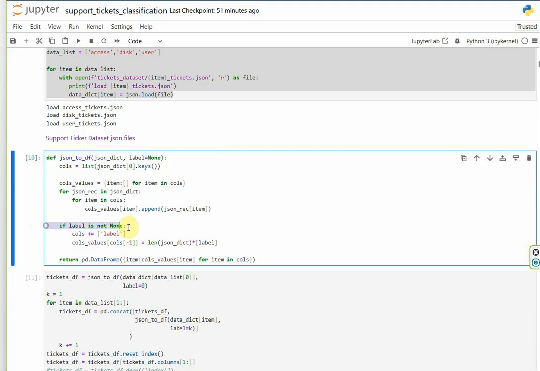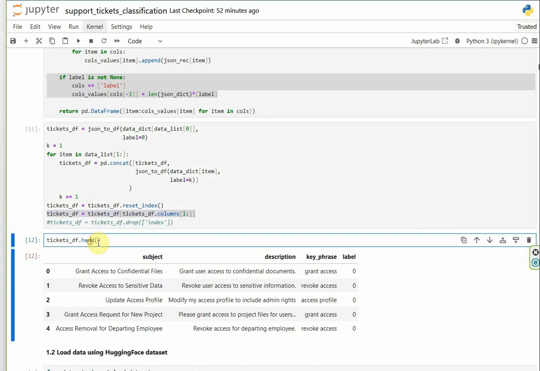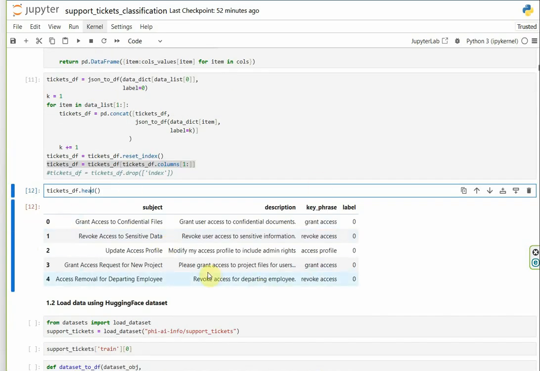We will also add one more column, called label, based on the class of the dictionary which we use. So for access tickets, we will use the label 0. For disk tickets, we will use label 1. And for user tickets, we will use label 2. Then, since we have 3 JSON files and 3 corresponding dictionaries, we will run a loop through all the JSON dictionaries, and we will concatenate all the data frames into one unified data frame. And finally, we will get the resulting data frame, which has subject, description, key phrase, and label.